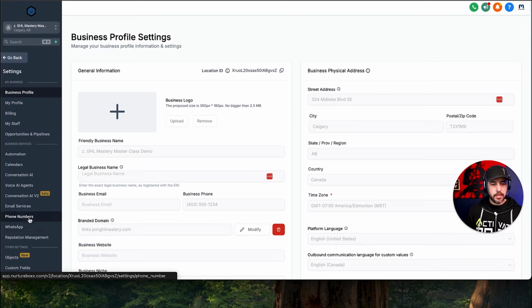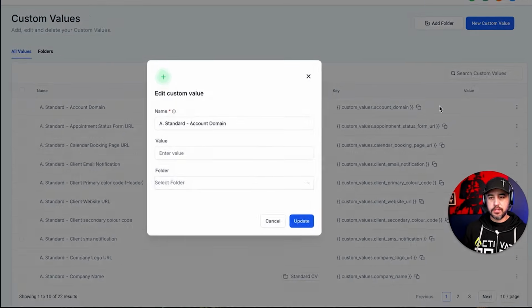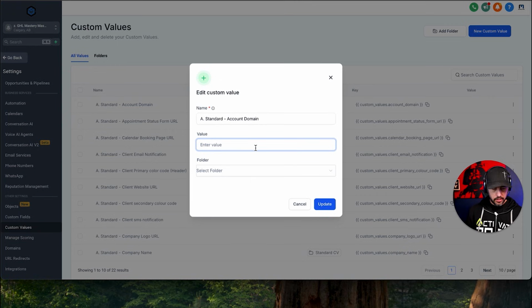We're going to go into settings, and we're going to go to custom values. We're going to find that account domain right here. We're going to edit this custom value, and we're going to paste it in here. And then make sure that you don't put that slash in there. If you have the slash in there, it's going to break the paths. So there you go. There is our domain. We're going to get rid of the HTTPS, and we're going to click on update.